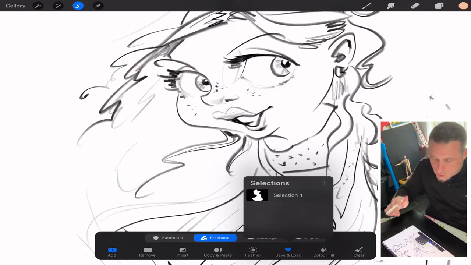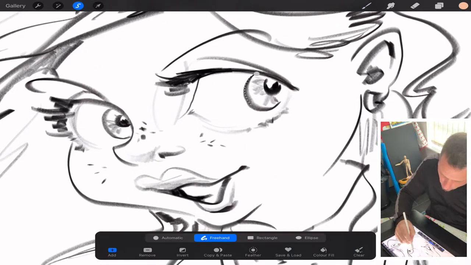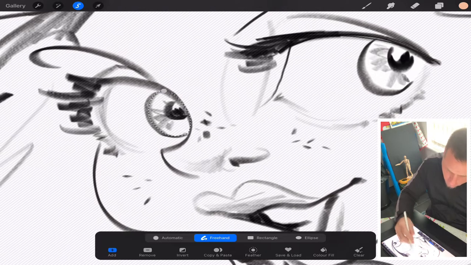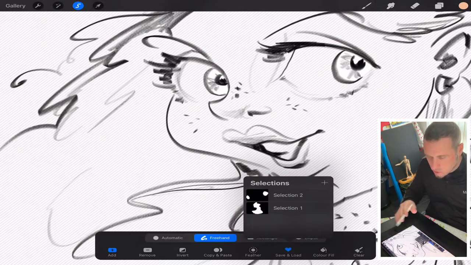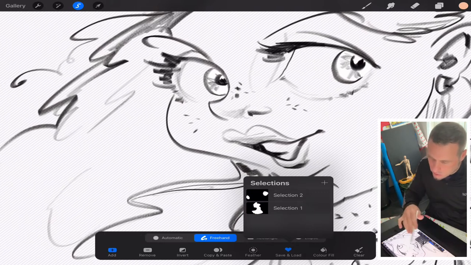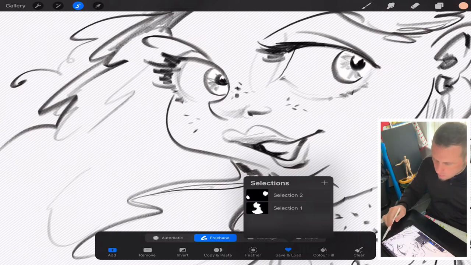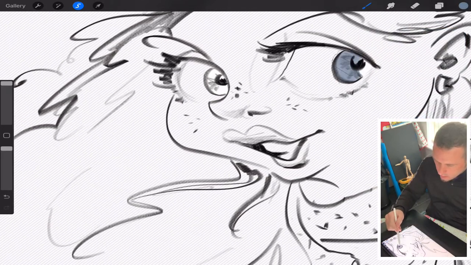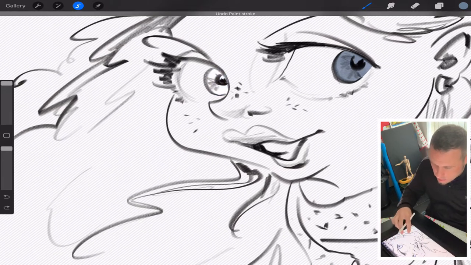If you want to do the pupils, you can just highlight the pupils, or the irises, sorry, like so. Around like that. Now if we save and load, we've got just our irises saved, so we can always go back. And once we hit that, we can't go outside our irises. You see what I'm saying? We can only color within that selection.